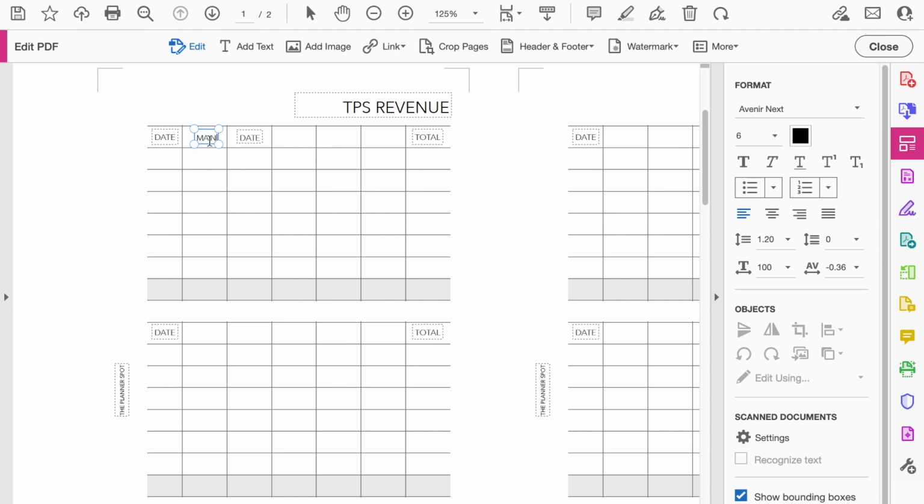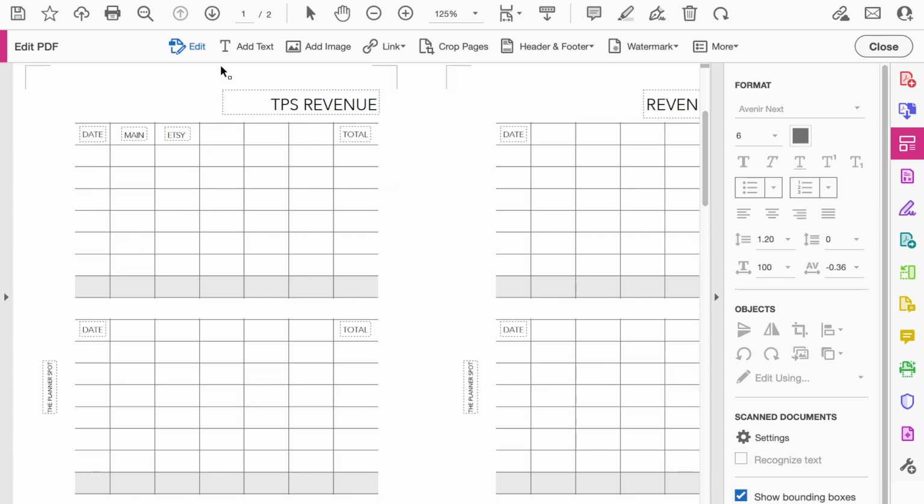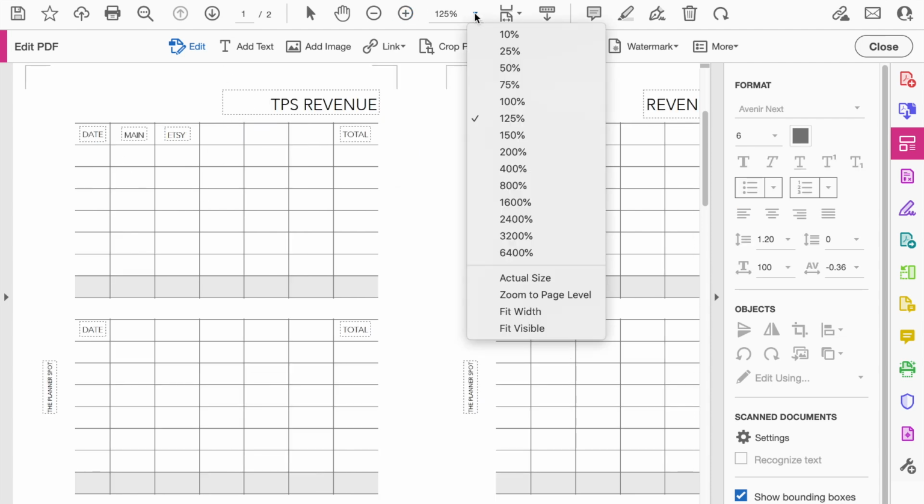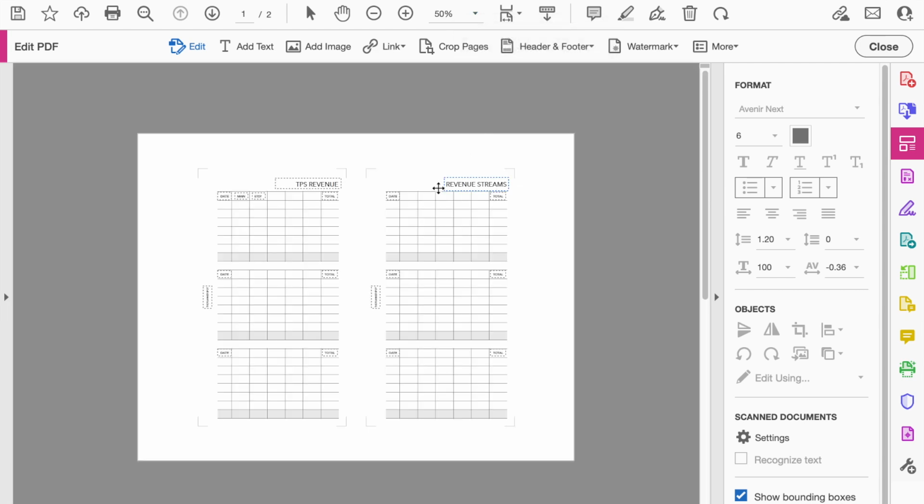So I would change mine to main, to Etsy, and so on. So if you can see here, let me make this smaller so you can see all the pages. This is one side of the page. So you can tell here by my little watermark, where it says The Planner Spot, that the hole punches would be on this side.